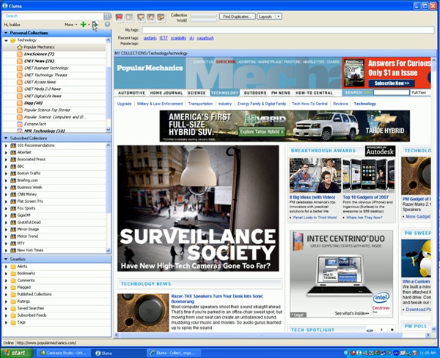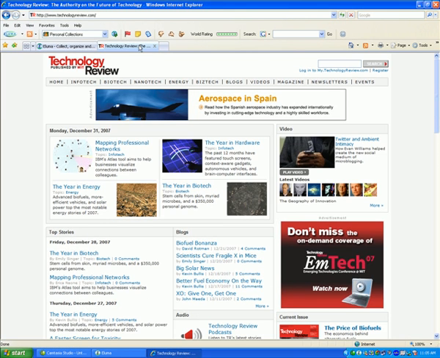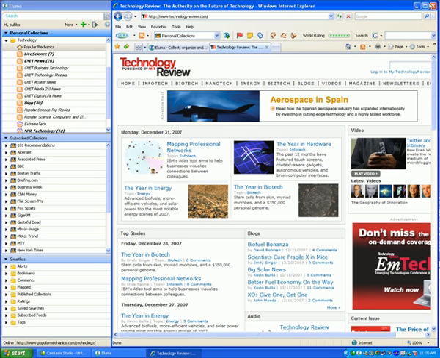One of the things that Eluma makes it easy to do is to collect and organize new content that I find while I'm browsing the web. Eluma comes with a browser toolbar that works with both Internet Explorer and with Firefox, so that when I browse to an item that I want to collect, I can do it right from the browser. So if I want to add this technology review web page to my technology folder in Eluma, I just click on the Add to Eluma button.